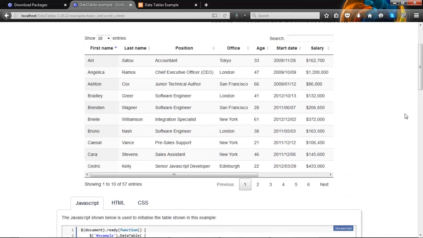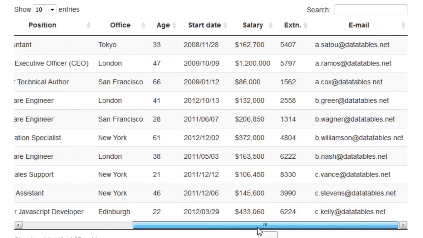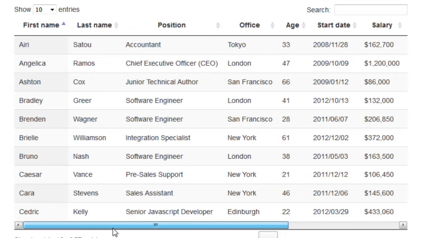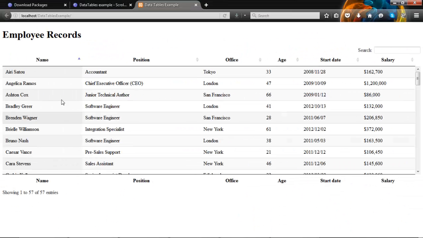So you can see in this example, this table has some columns that are not displayed. Okay, so you can scroll to the left and to the right, and so that's what they're demonstrating. And in our own table, all the columns are displayed.